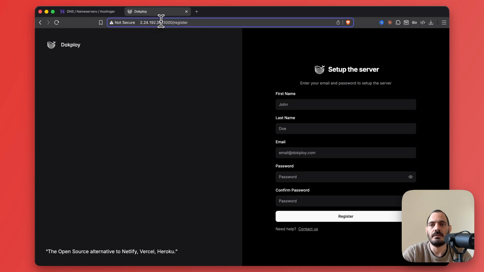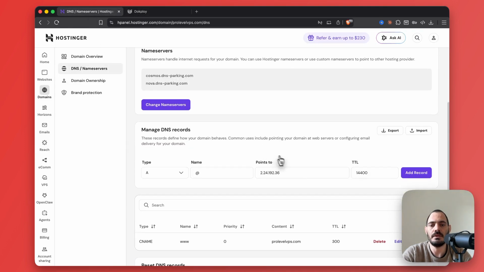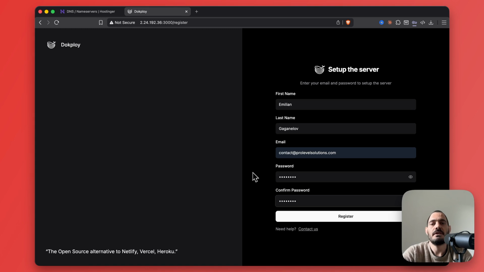So basically we are going to copy this address. I have already purchased a domain, and you just need to add a record. Add this record. Let's create our account now in Dokploy. Also make sure that you change your password after you create the account, because right now our connection is not secure since we haven't set up Tailscale.